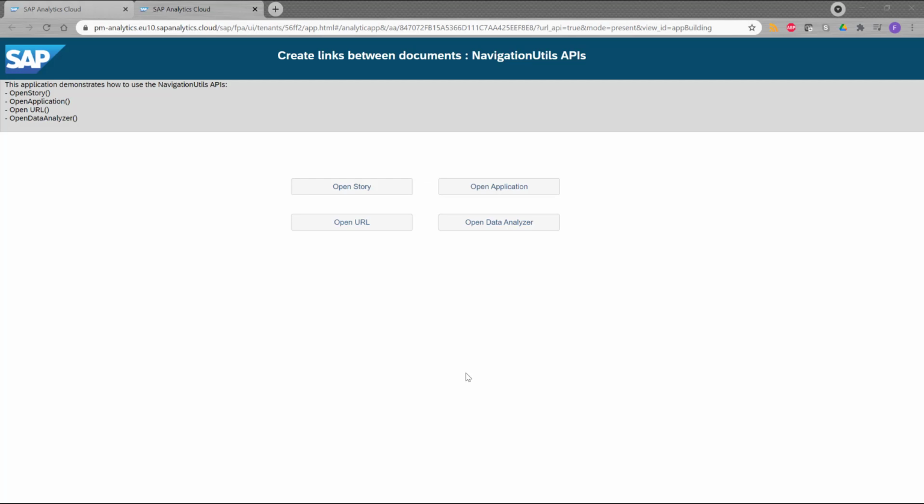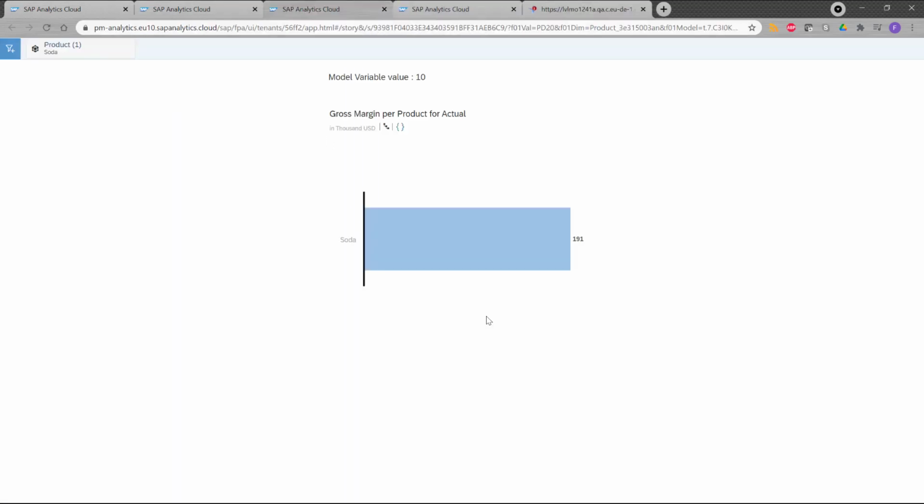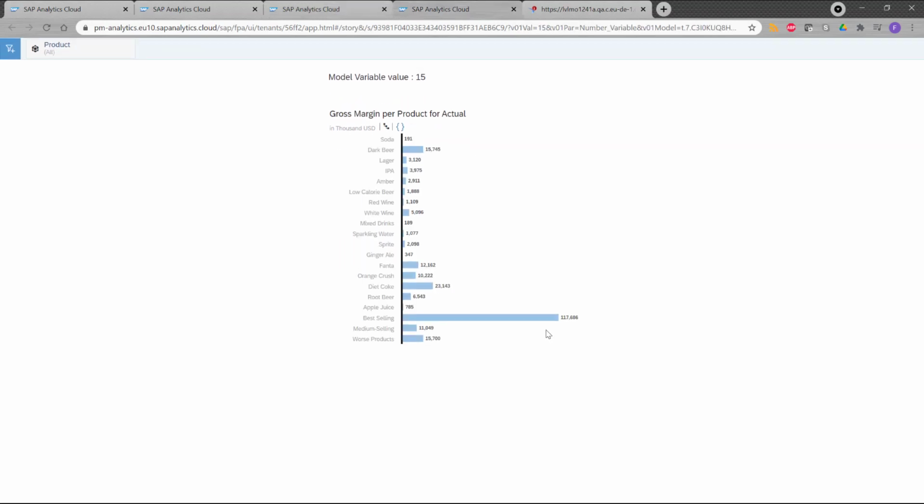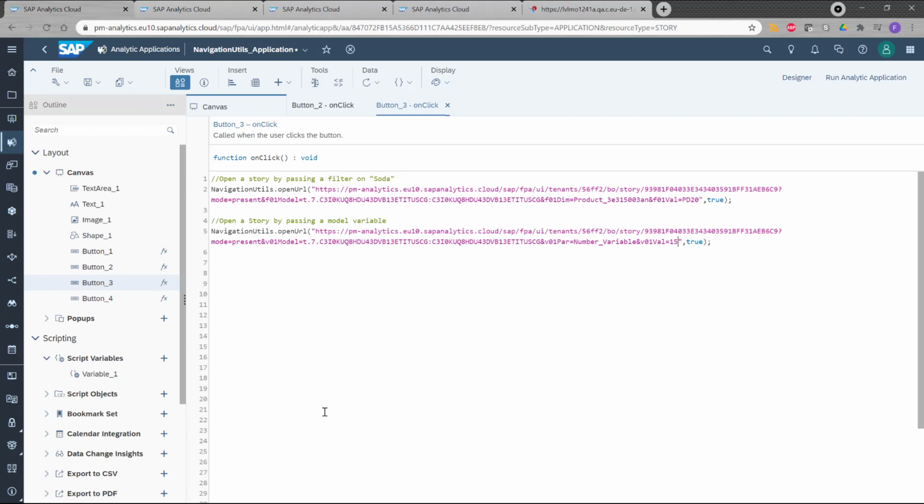Now let's click on the third button, the Open URL button, and it opens three windows. In the first window, we have the best run story open, and the product dimension is filtered on soda. In the second window, we still have the same story open, but this time we have a model variable value equal to 15. So let's see the code associated to these first two windows in my application.